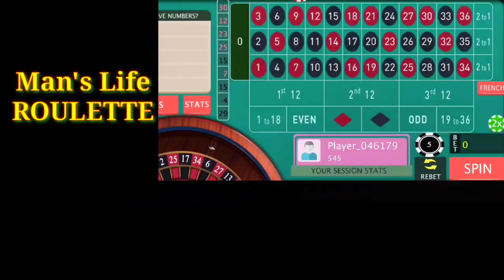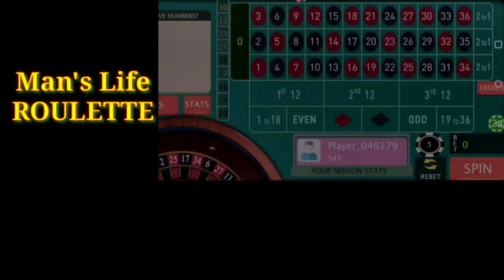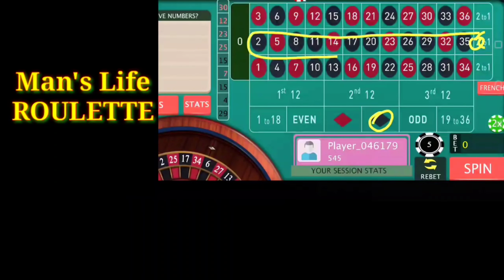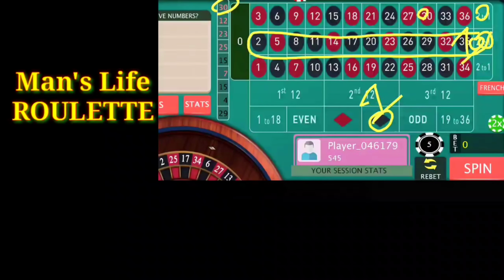You can do the same with black also. You put your bets on black and the second column, because the second column has most of the black numbers, and one bet depending upon the last number. Here the last number is 30, and 30 is in the third column, so we put the bet there. So with black, it's 1 unit on black, 1 unit on the second column and 1 unit on the third column.